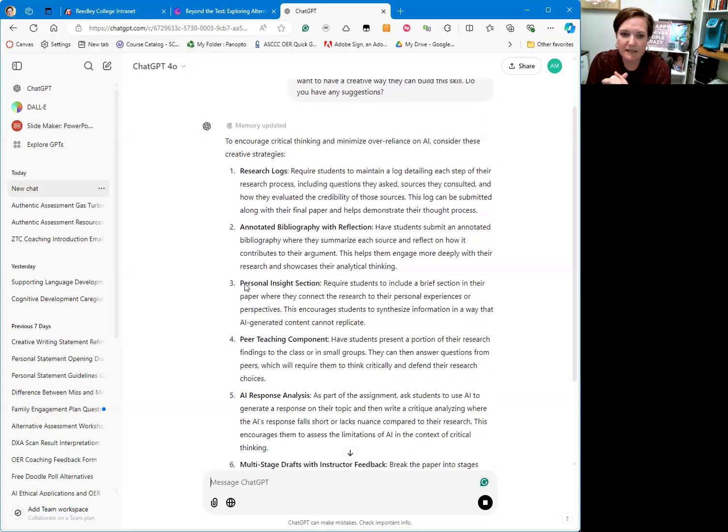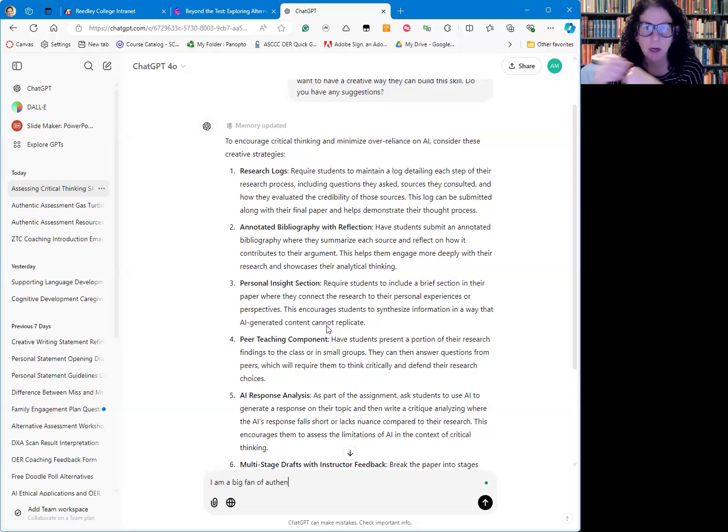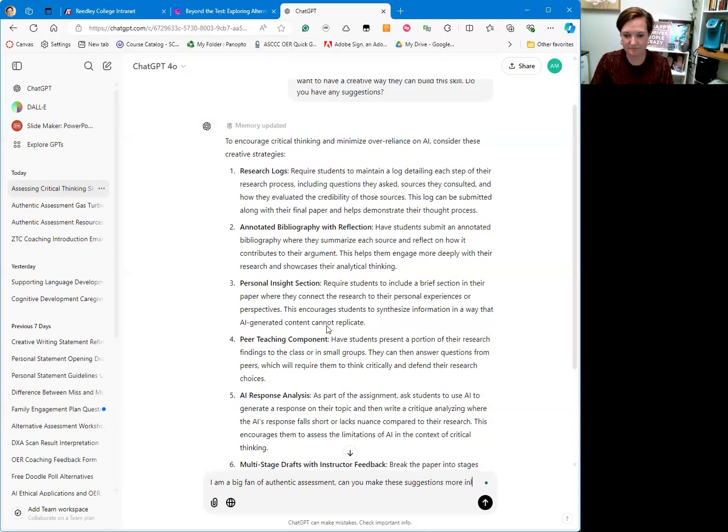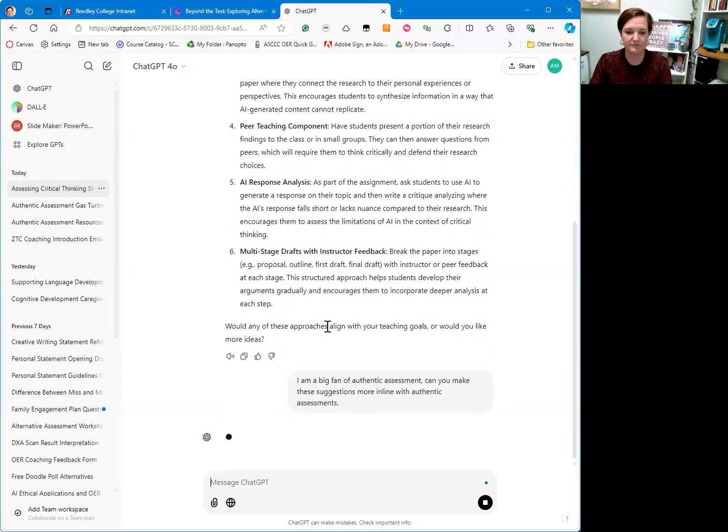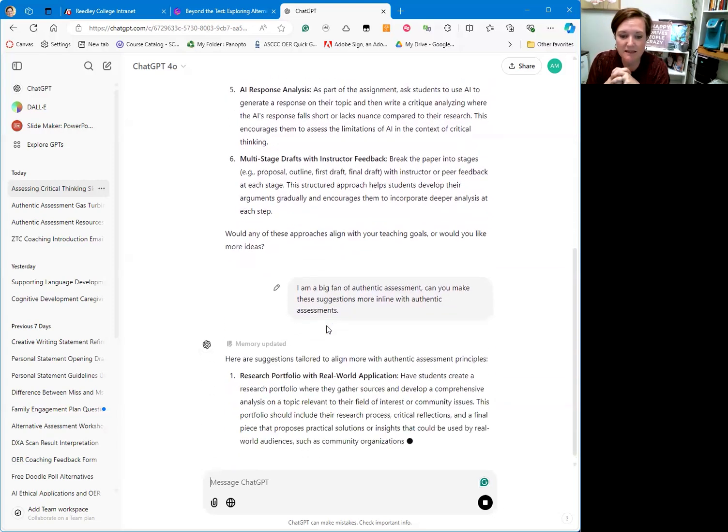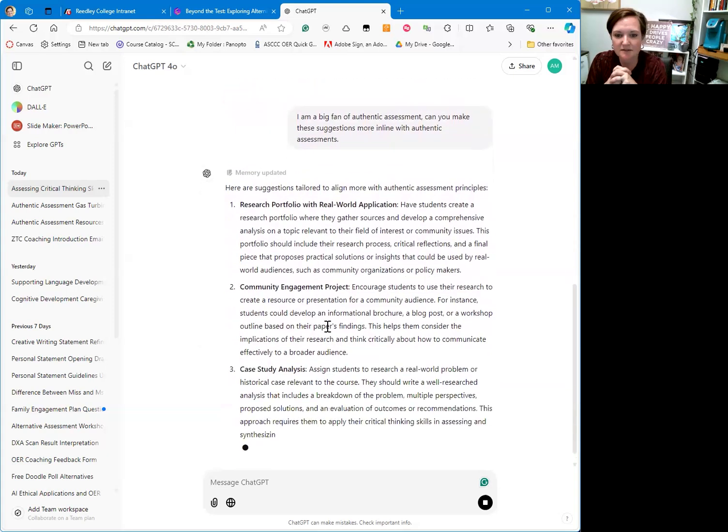And here is where you can start having that conversation. So, research log: students maintain a detailed log, and I'm actually a big fan of doing that as more of a metacognitive activity where then they have to write it up. Because we didn't tell it, I started a new chat that we wanted these to be authentic assessments. So let's see if they have any other ideas. I told it I'm a big fan of authentic assessment. Can you make these suggestions more in line with authentic assessment?